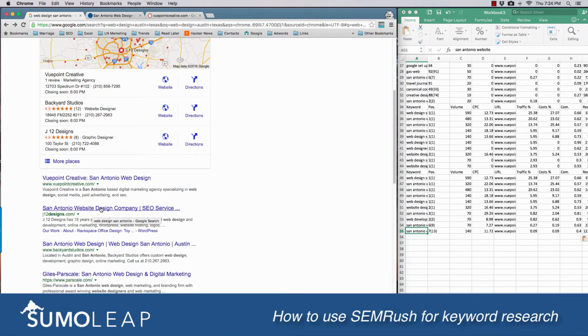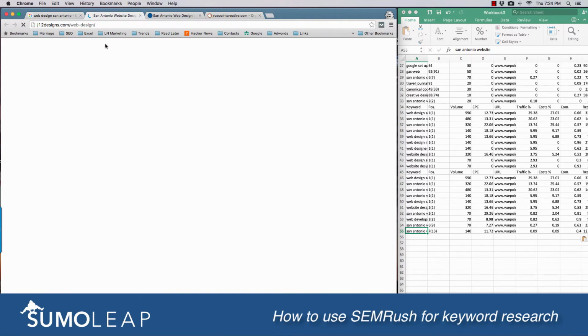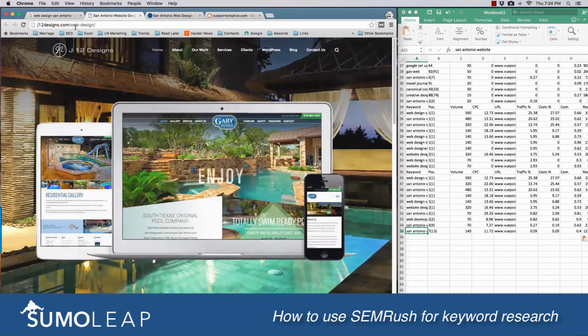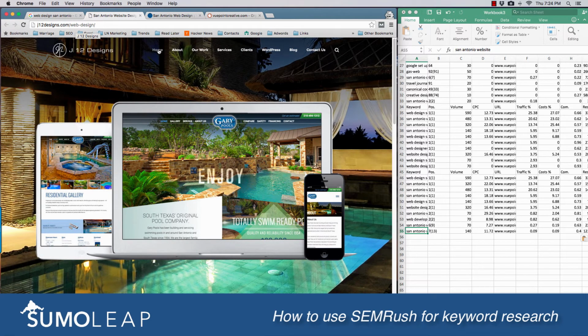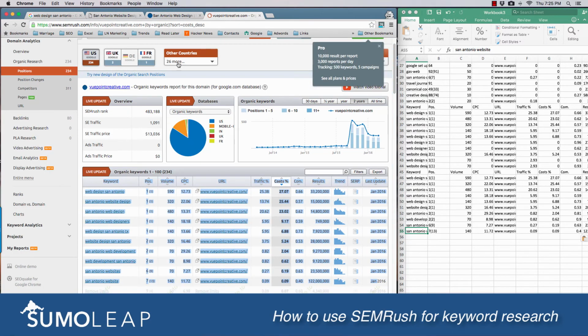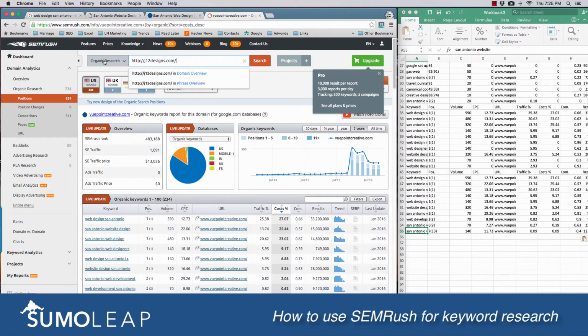So J12 Designs. And you can see they're doing some homepage title tag targeting San Antonio website design company. Apparently they also do SEO services. So let's take a look. Oh wow. So this is actually ranking for a subpage, it looks like. That's interesting. As you can see here, they have j12designs.com/webdesign. Very interesting. All right, we're just going to look at their domain though. So head on over to SEMrush, and I'm sure you'll catch on pretty quickly. Not rocket science here.